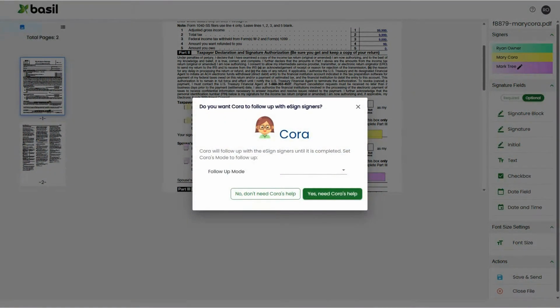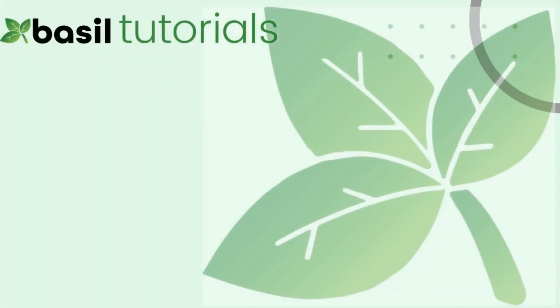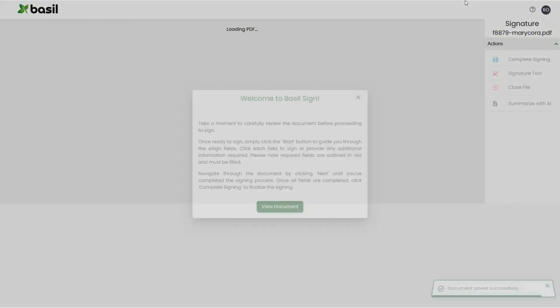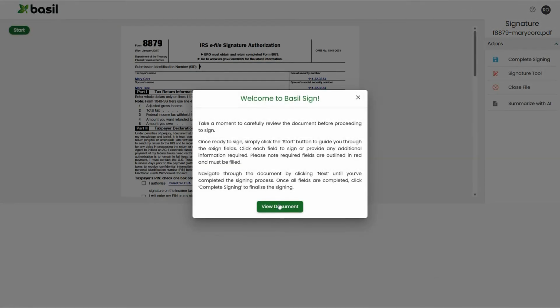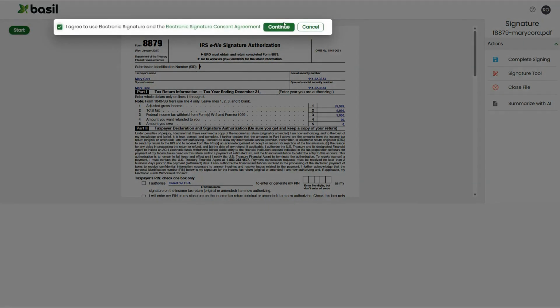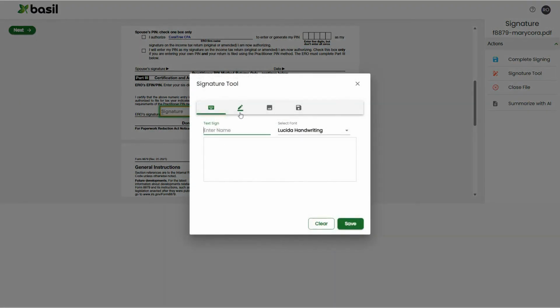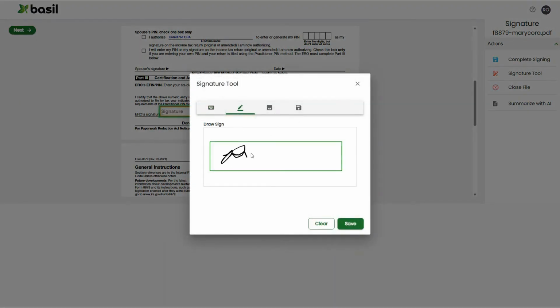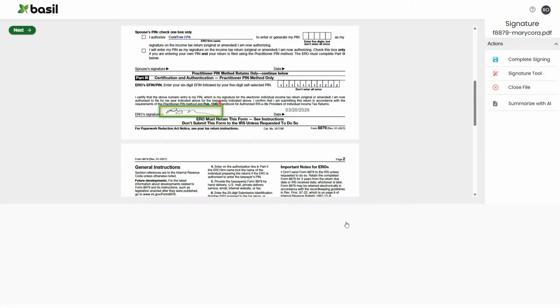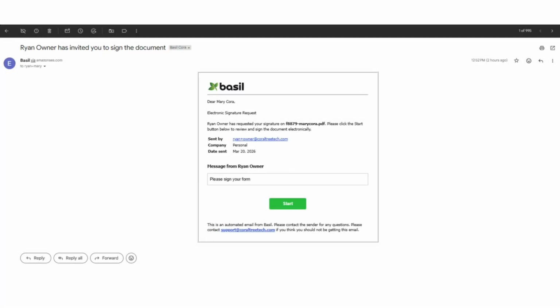If you'd like a reminder to be periodically sent to signers when they haven't signed, you can use Cora to automatically do that. In this case, this account is one of the signers, so we're going to start signing the document first. We'll fill in any fields that Basil prompts and sign using the tool. Once done signing, since the Enforce Signature Order option was checked, the next signer will be prompted to sign next. The recipients will receive an email to start signing the document.